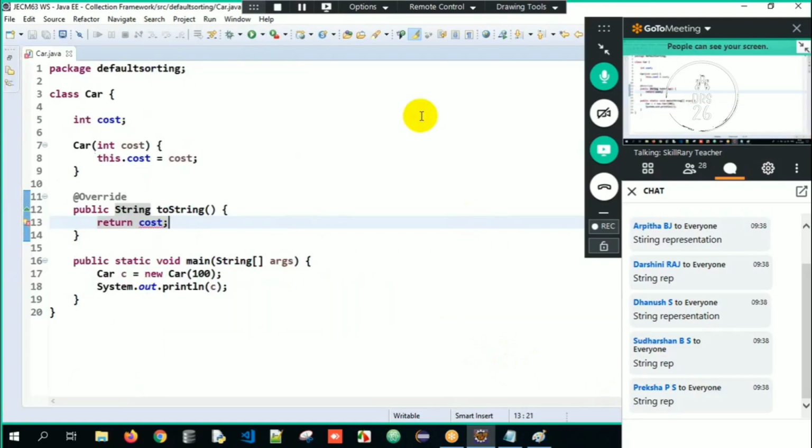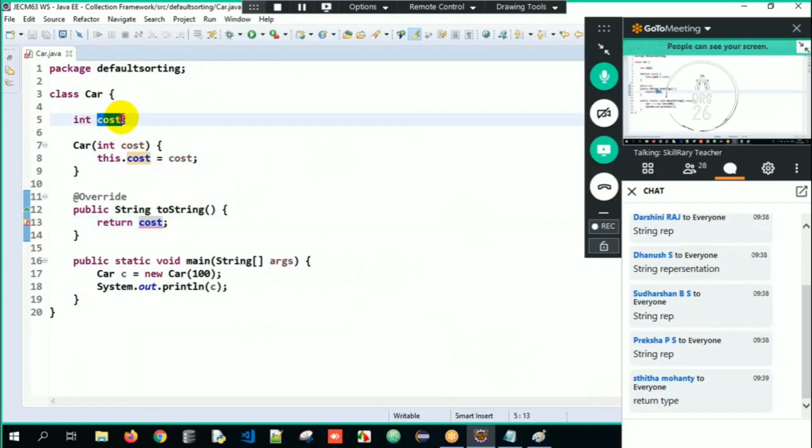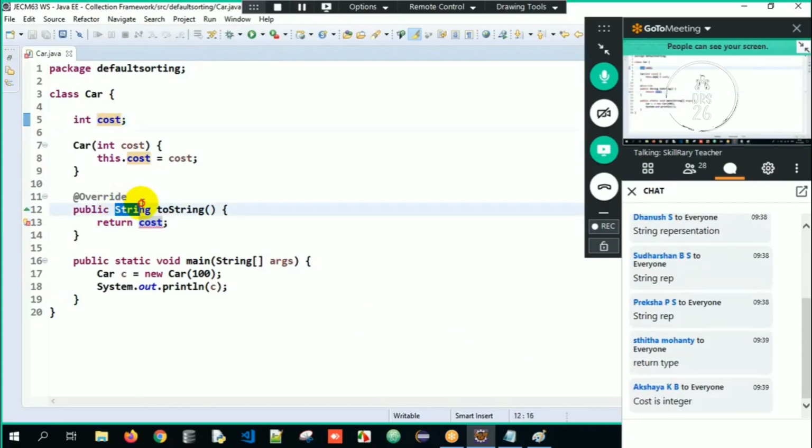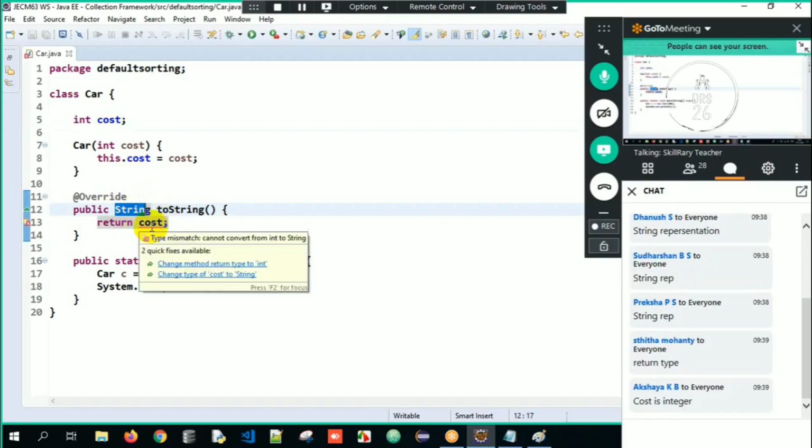Why is it giving an error, guys? Apply common sense and tell me, no? Why is it giving an error? Sir, simple, sir. Return cost means you are returning an int type. But the return type of toString is String here, so it's a mismatch. If I just hover on it, it's telling type mismatch, cannot convert from int to String.